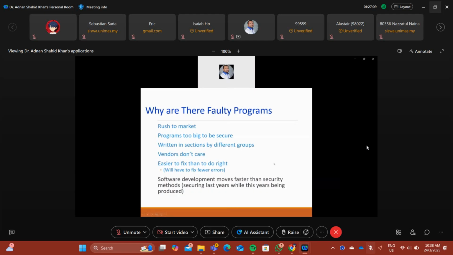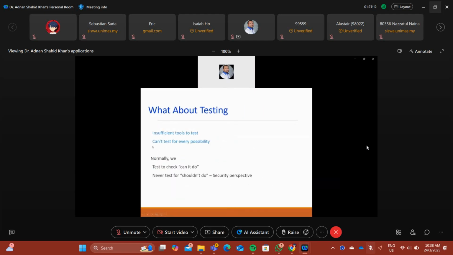What about testing? There are insufficient tools to test, and we can't test for every possibility. This is a good point. Normally we test to check whether it can do something or not. We never test for what it shouldn't do from a security perspective.